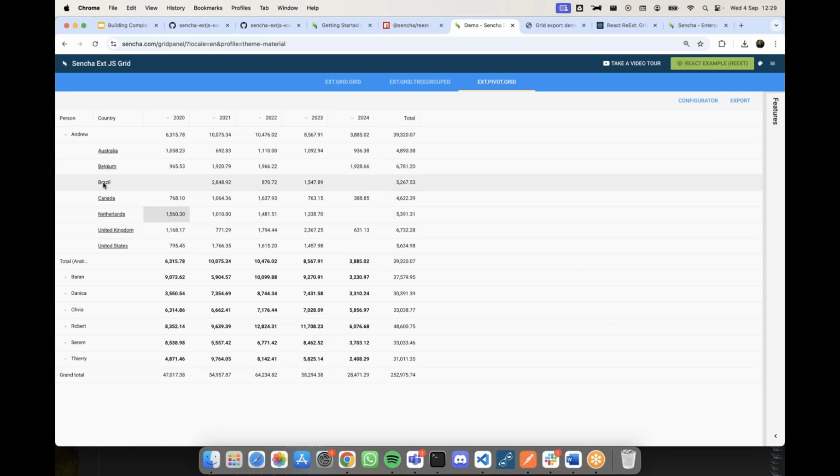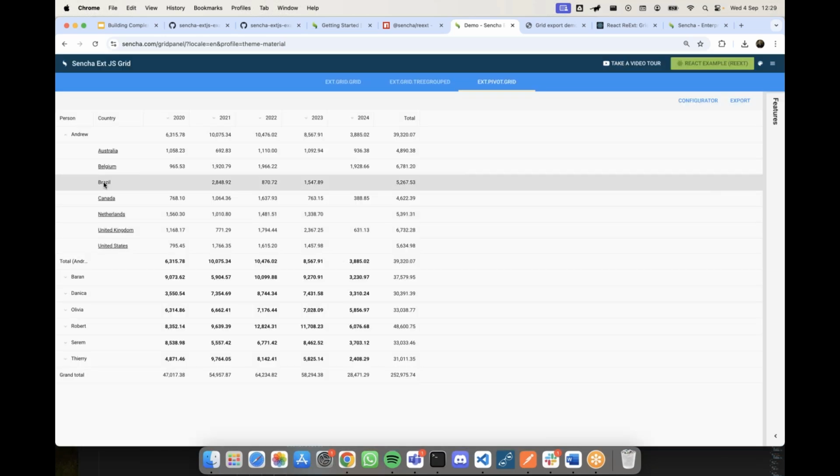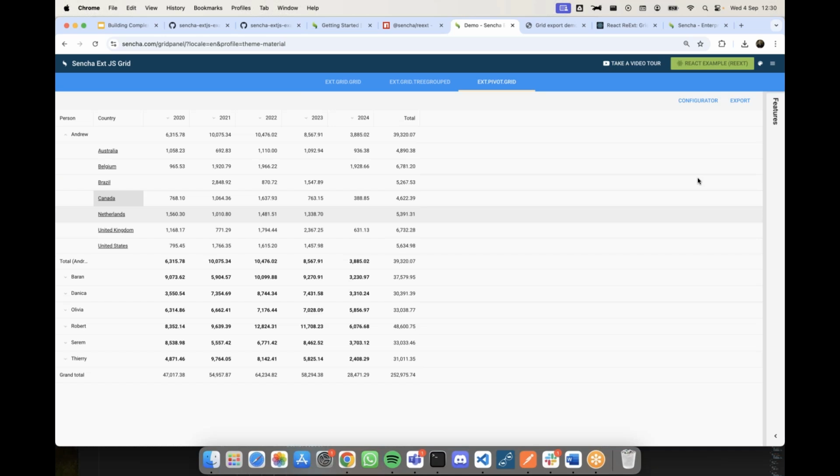You can also customize your cells inside your pivot grid. In this example, we created one link. So if you click here, you can do anything. Let's say that you'd like to open another screen when you click on this cell. You can easily access your record and do something cool with this feature.